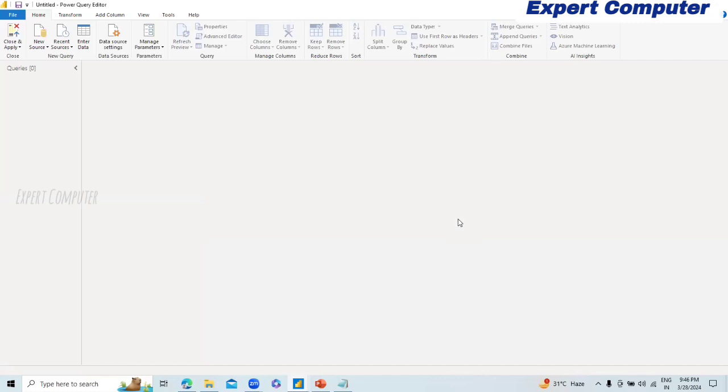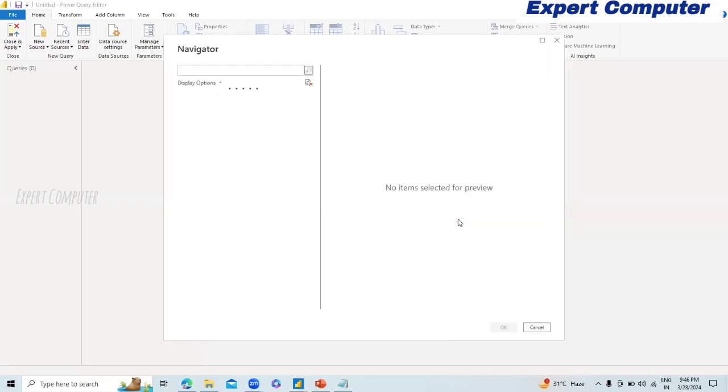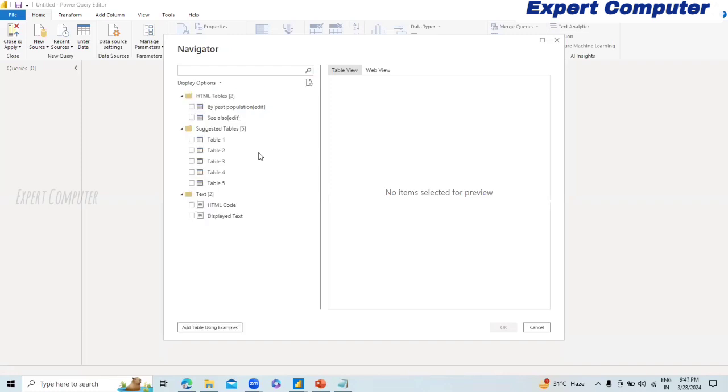This will take some time, right? And now it is loaded. Okay, so here we have the view from where we'll just pick the table, right? Let it load first. So here we have different tables available, right?